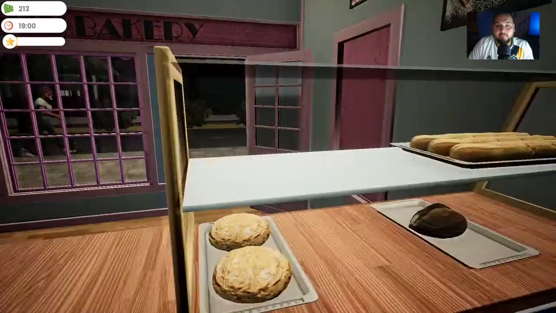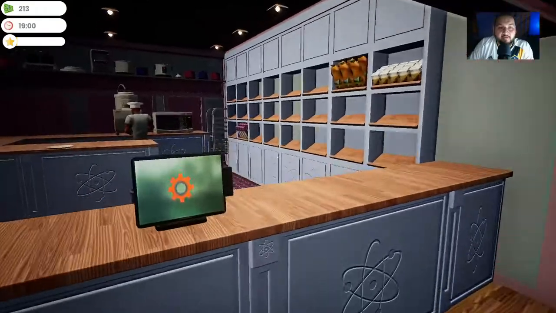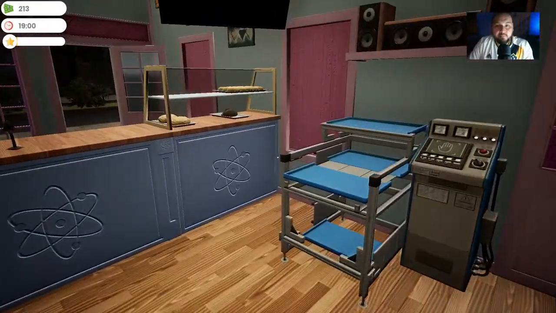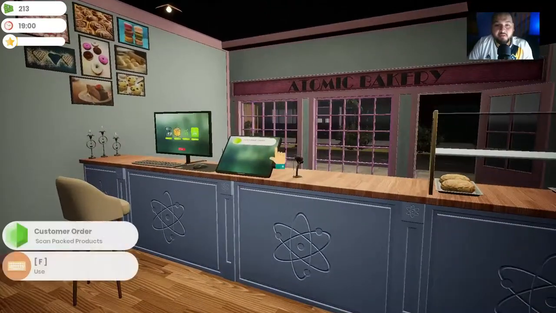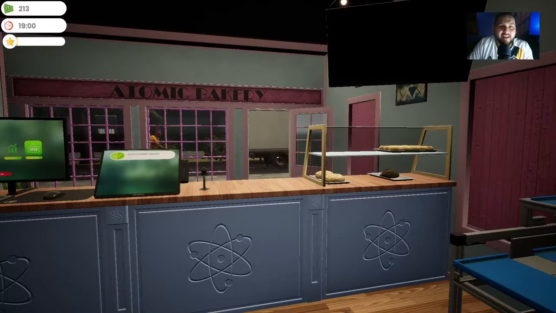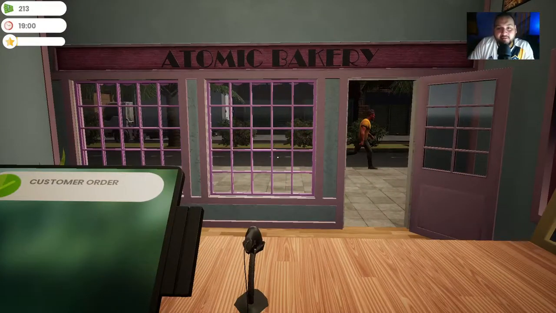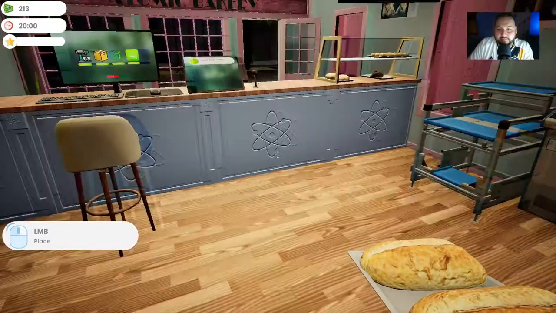Yep, Italian loaf bread and some French bread. It's 7 o'clock. It's 1900 hours. You're in the mix with MF Kraven at the Atomic Bakery. This game's nice. Not a lot going on right now, but nice.